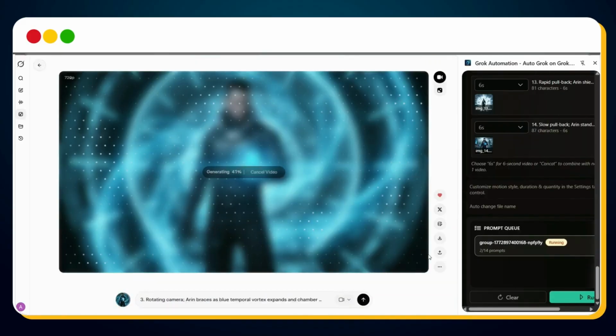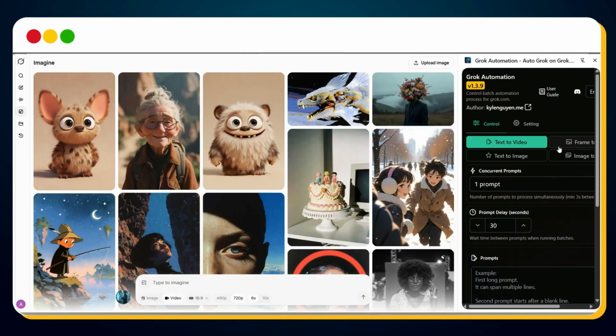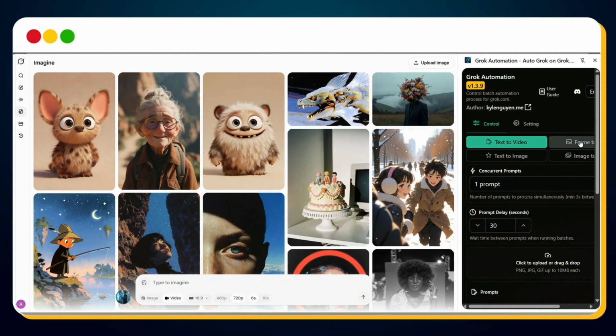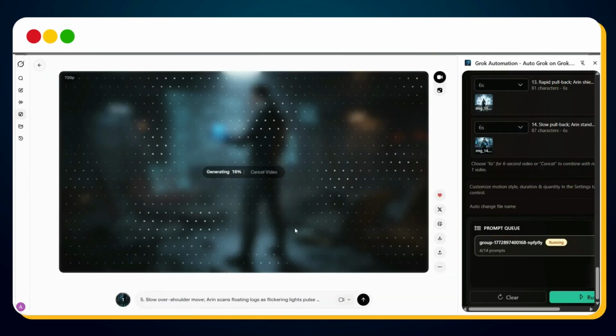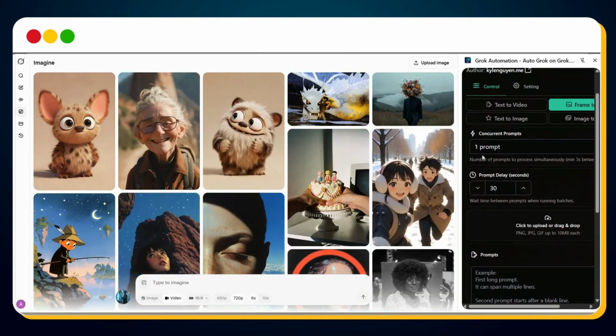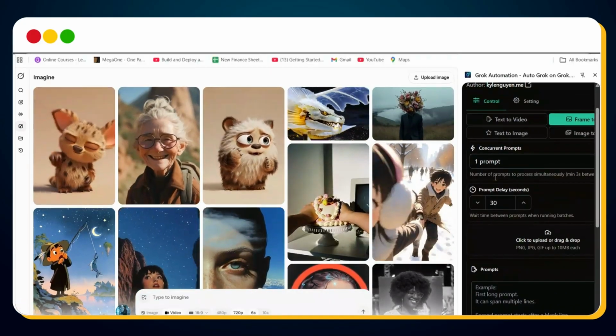There are a few important settings. Since we already generated scene images, we will use the option called Frames to Video. This allows us to convert each image scene into a cinematic video shot automatically. Now keep the number of concurrent prompts set to 1. This gives the most stable results.